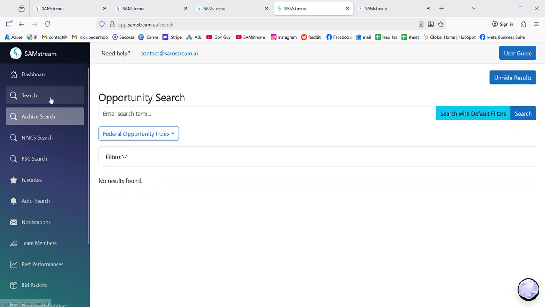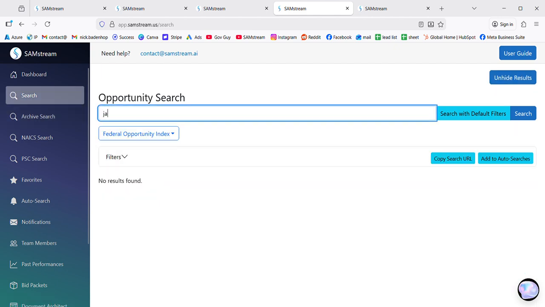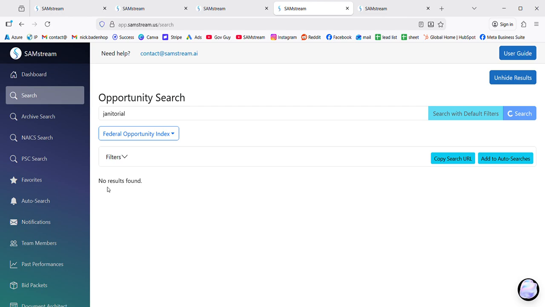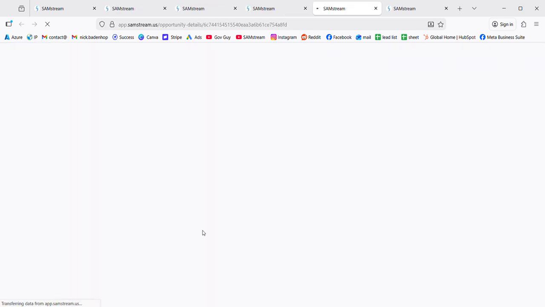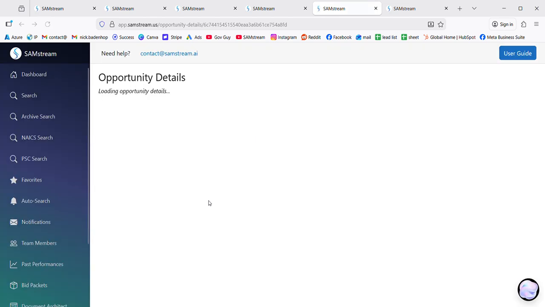Now also, in the search, if we're looking up janitorial, and we are on a specific project, and we want to see what this project was done for before. We've got this Island Ranger Park District. We can hit view details, and it's going to take us into the details of this project. And this is another way we can look up archives also, where we can go through and we can see a specific project instead of seeing a wide range of projects.